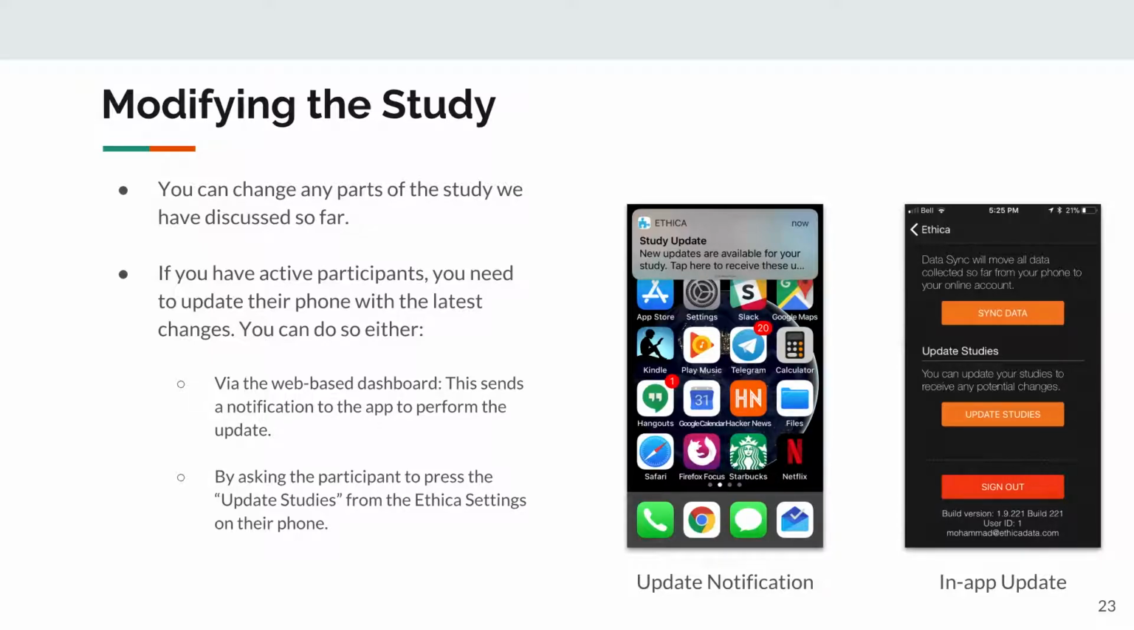The other thing is that whatever we have done so far, you can change it, you can modify the study, whether you currently have participants or you don't have any participants yet. You can easily change it and update participants' devices with the latest changes.